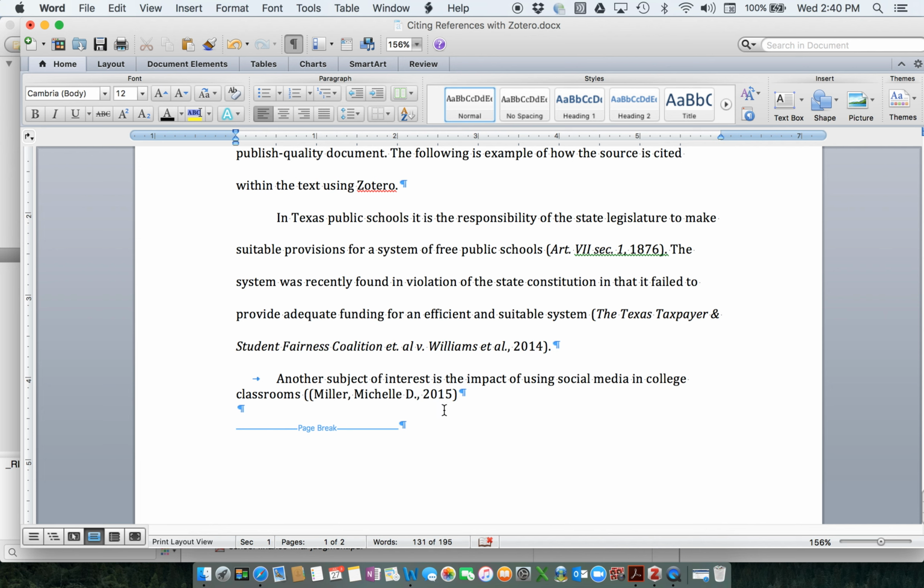Now, I'll have to go back and make sure all of this is actually correct, because if it's correct in Zotero, it's going to be correct in the document. If it's wrong in Zotero, it's going to be wrong in the document. So I will have to make some edits sometimes.